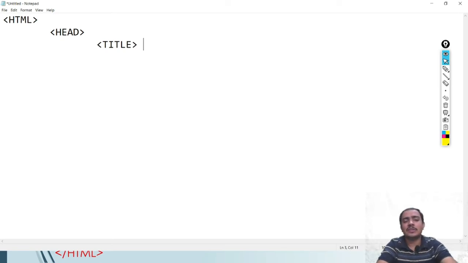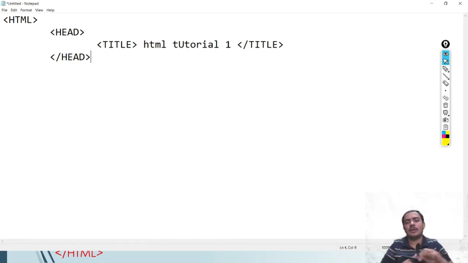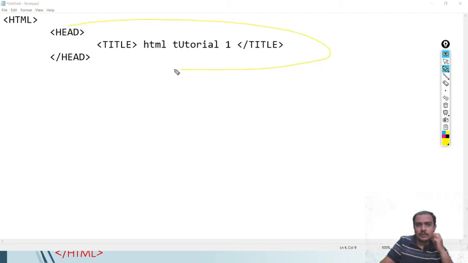Now, in the title section, we have to write a program title. So, for example, I'm using the program title HTML tutorial 1, and then we are closing this title tag. Then we have to close the head tag. The section that we have just written marks your head section. It means from this till this will be considered as the head section of your web page.